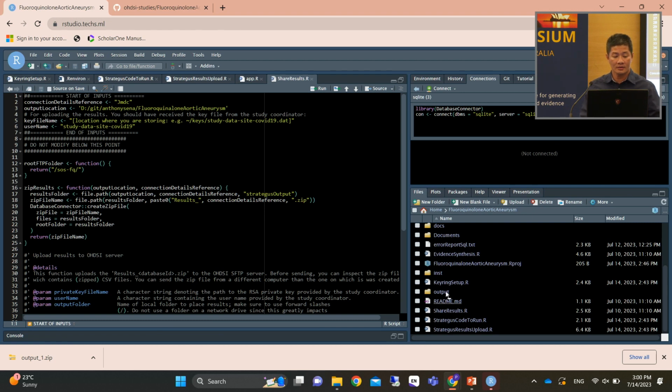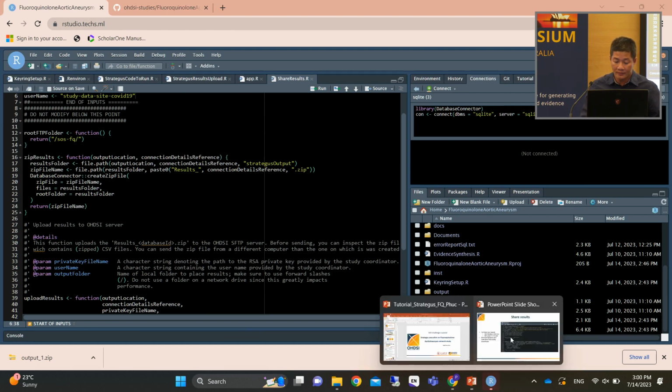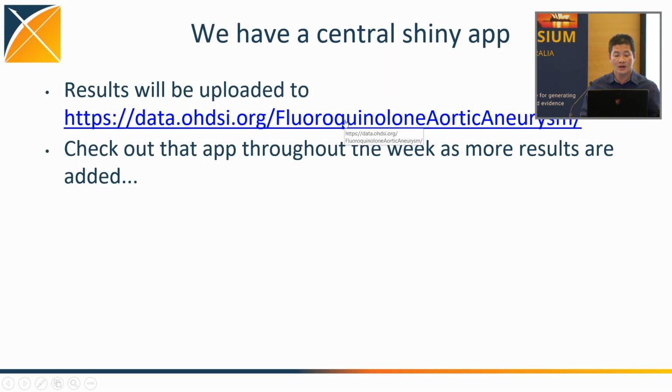So this file saves the results here, and you just style your input according to your database input, and then I just run all the code. It will send the result to the coordinator, and you can check the results like that. It will be uploaded to data.ohdsi.org for fluoroquinolone and aortic aneurysm.